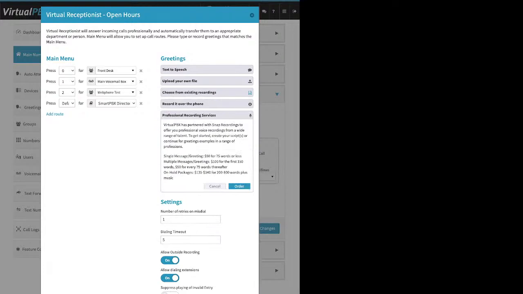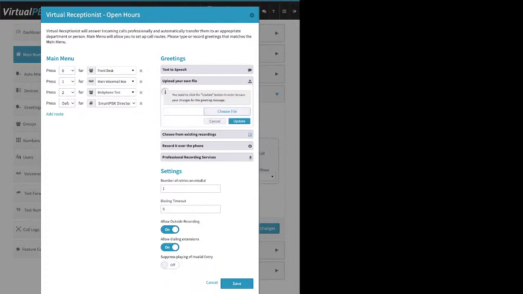Professional recording services, when you click order, this will open up a new tab and take you to Snap Recordings. And basically, you go through their system to order a professionally recorded greeting. They charge you via credit card typically, and then they send you the file. And so then you would upload your own file.